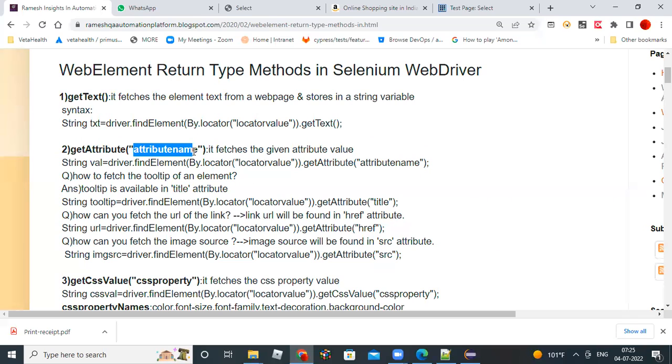Next, getAttribute of attribute name. You give the attribute name and it will fetch the attribute value of that element. For a particular element, you want to know what value an attribute has, so you call getAttribute on the element and give which attribute name value you want. Automatically it will fetch that element attribute value. This also returns string type data. So the return type of the method is string: string variable name equal to driver dot findElement by dot locator value dot getAttribute of attribute name.